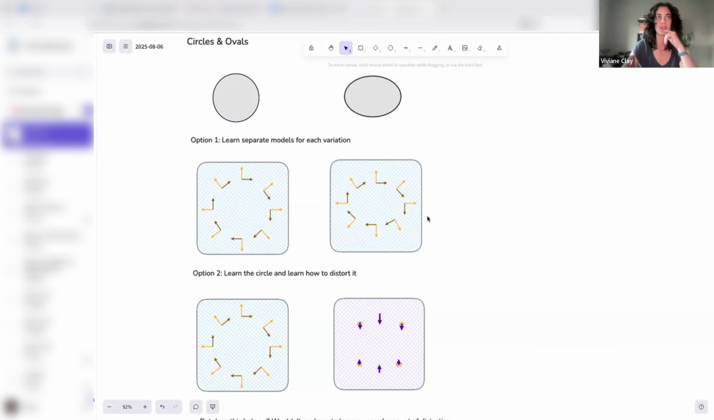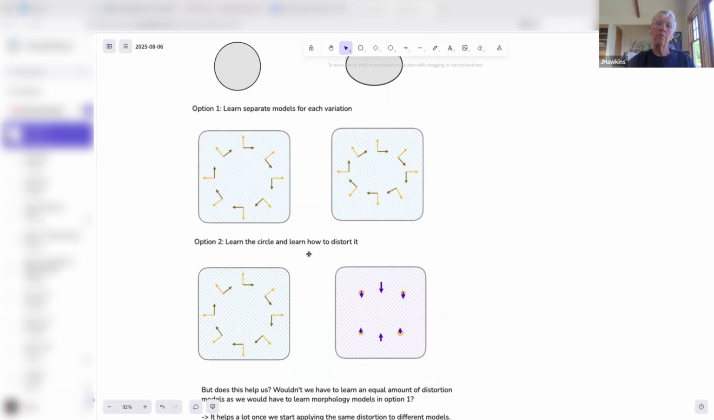So one option is we learn separate models for those two shapes, basically like two keyframes of the object. The other option is to only learn a morphology model of the circle and then learn how to distort the circle. So how to map the features of the circle to new locations in the circle's reference frame.